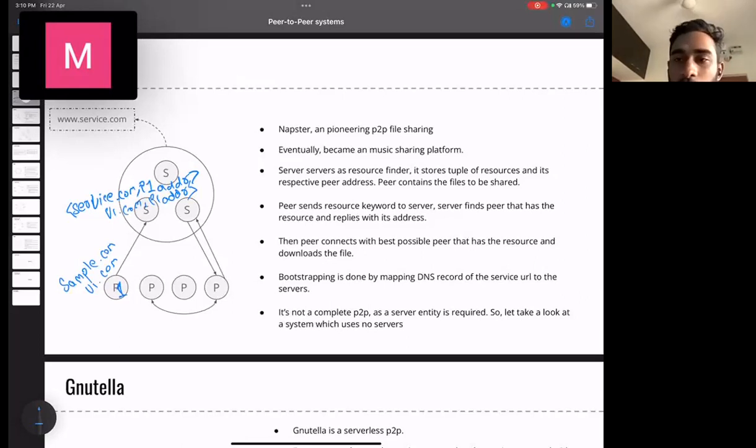And now this particular peer, let's say PN, requests the server for service.com. So it sends the data saying I want to get the files of service.com. Let's say it sends a request for service.com to this server.